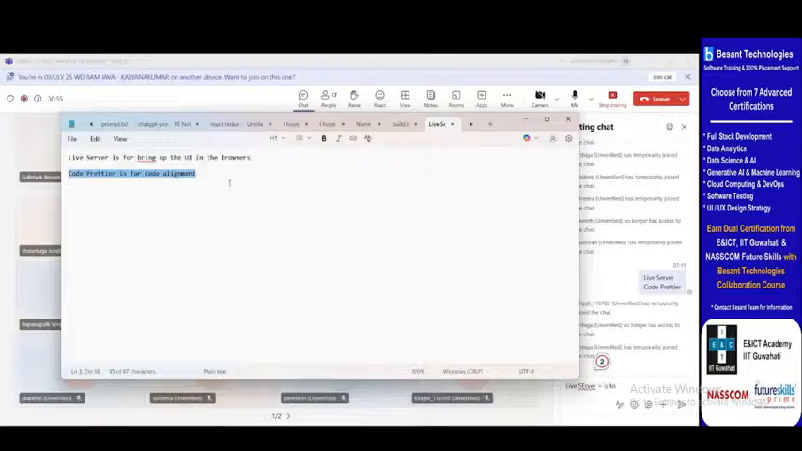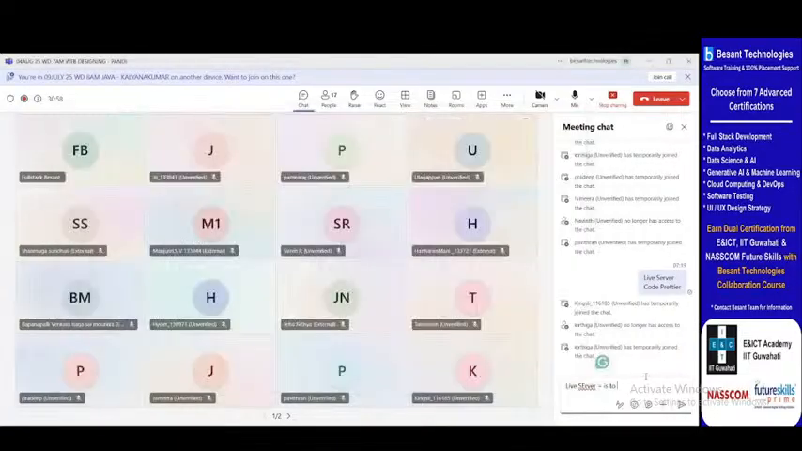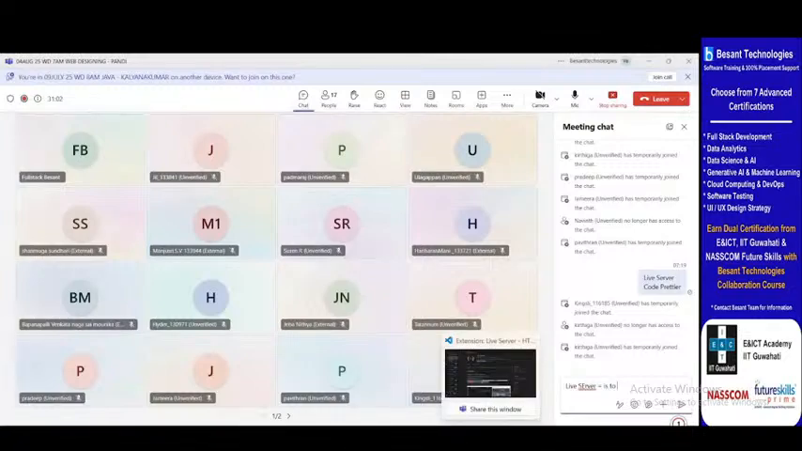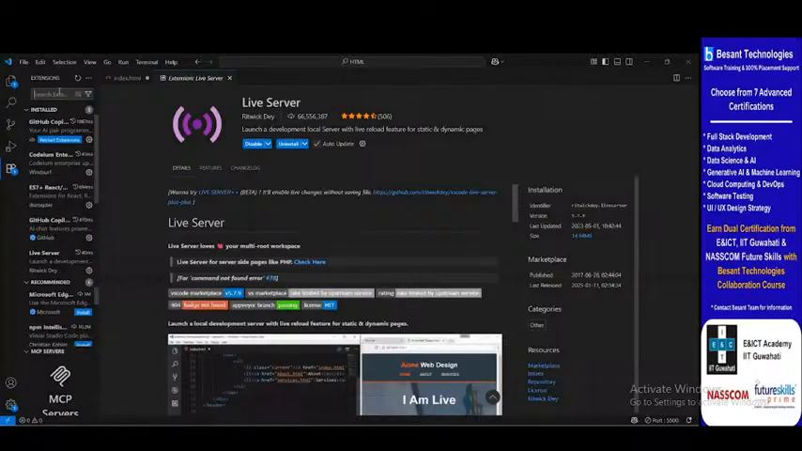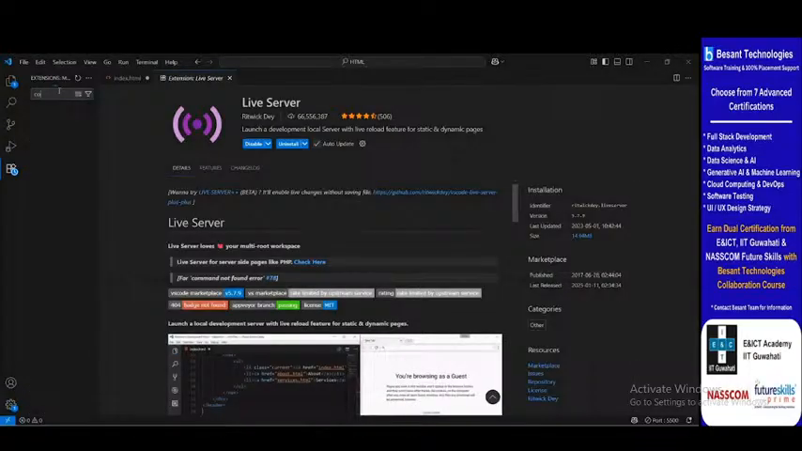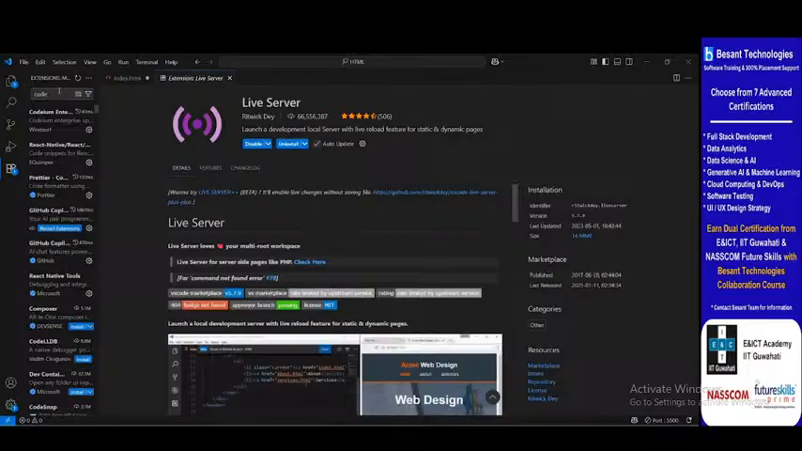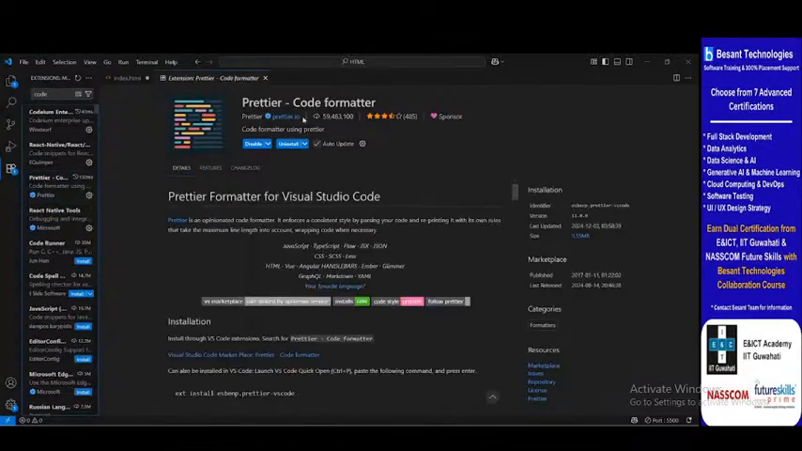I hope you have installed them now itself, because it is important to us. I already have this, so I'm just showing how Code Prettier and Live Server look. Prettier Code Formatter, these two extensions are required now. Please install.